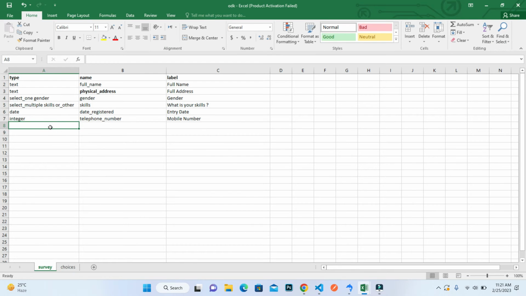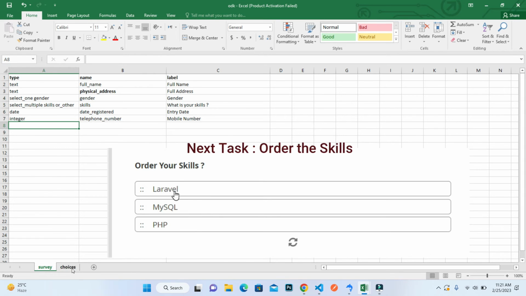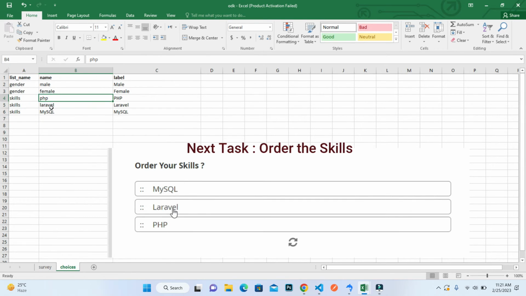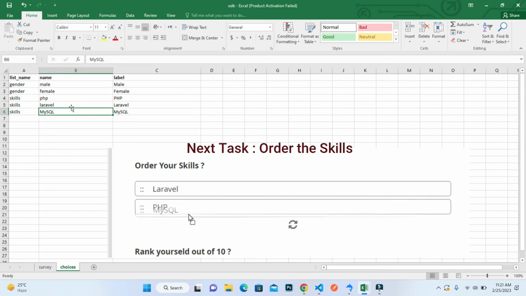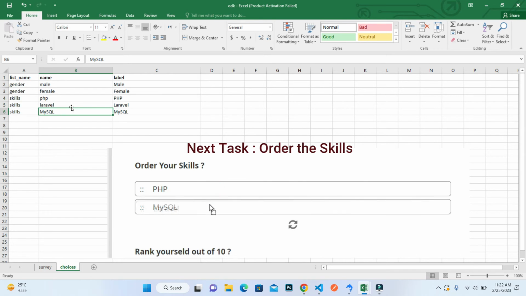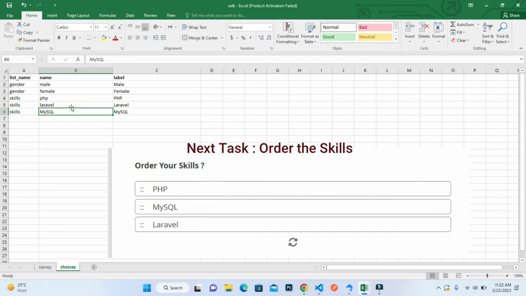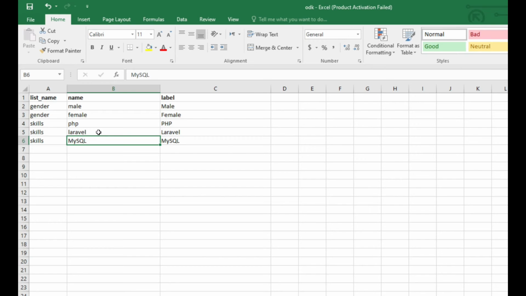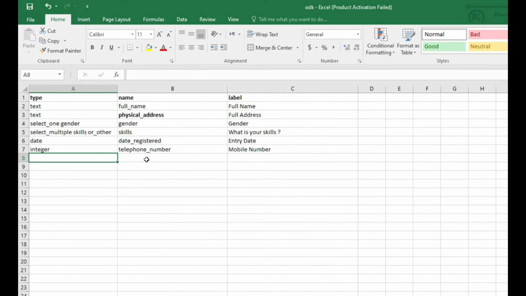And after this, for example we have added three skills. Okay, if a student has one skill more than others, how can we order the skills? Okay, this is very simple. For example, we have three skills: PHP, Laravel and MySQL. If a student is expert in MySQL and then Laravel and then PHP, how can we order it? So we can achieve this task in a simple way through ODK, that is through the rank operator.